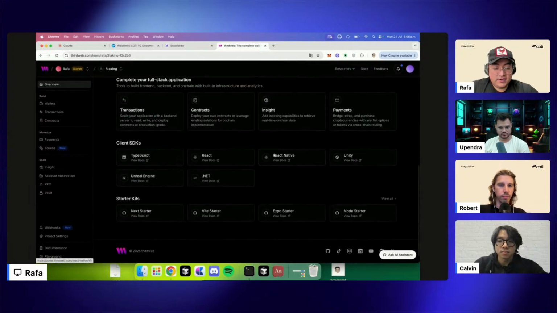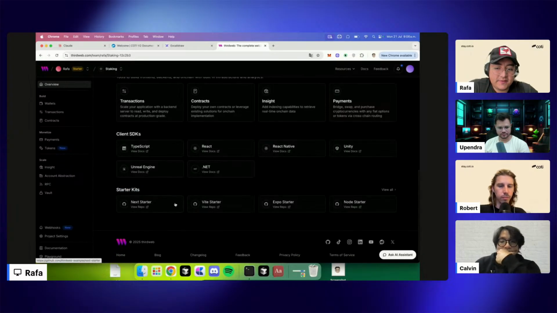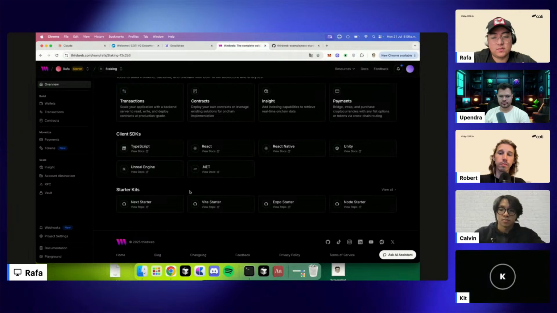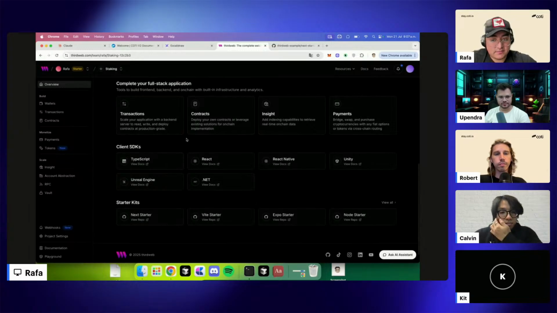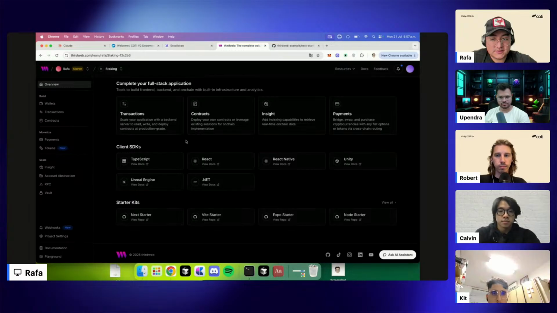Here you have three important sections. The first one is starter kits, where we're going to select this one, the Next starter kit, because we're going to clone it and run it, and we can start with this framework with the Thirdweb configuration already done and select the chain that we want to connect. The SDK is basically the library that the front end will use to call the smart contracts, and also some features that you can choose to create any DApp.